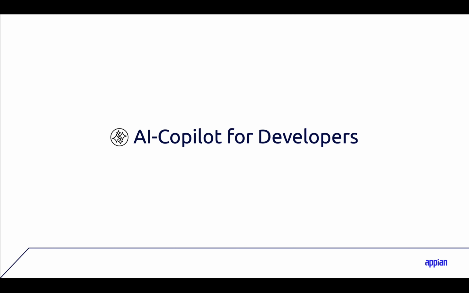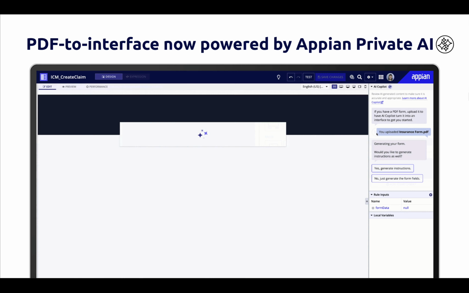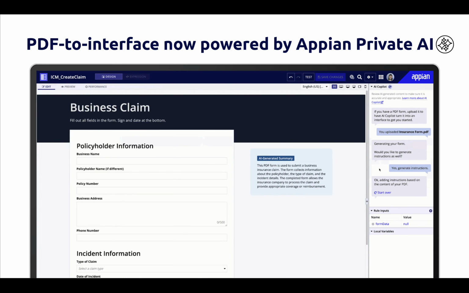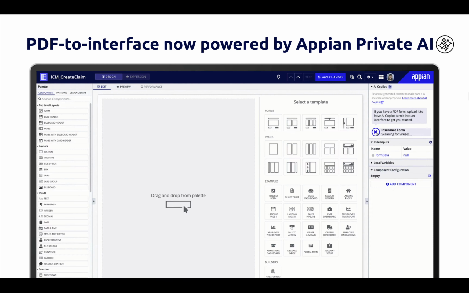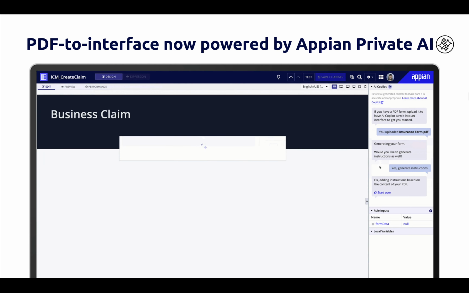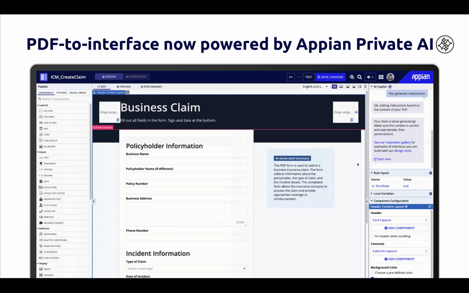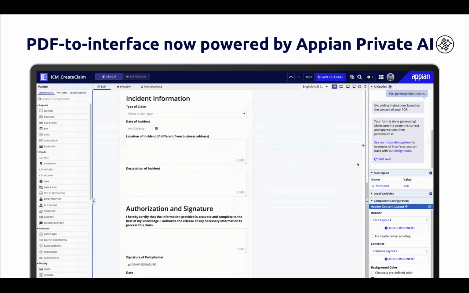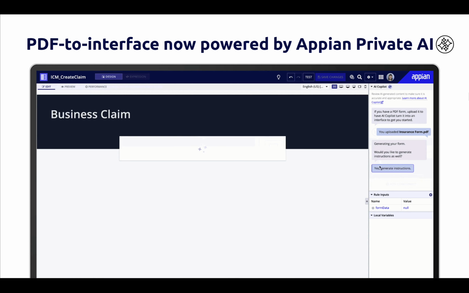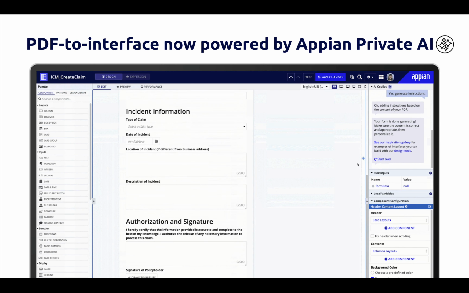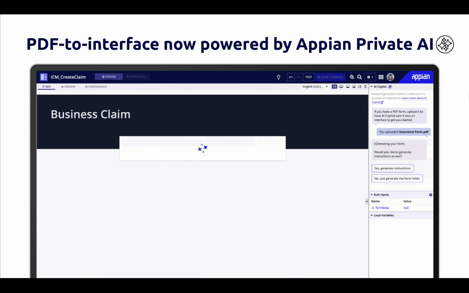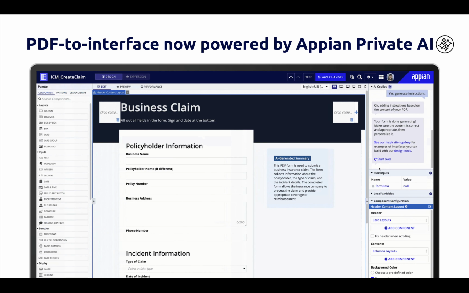Speaking of developer productivity, there are some really exciting AI features for developers. First, I'm happy to announce that generating an interface from a PDF is now powered by Appian's Private AI. This enhancement simplifies your toolset by eliminating the need for an external Azure OpenAI license. Remember that your data will remain secure, as always, within Appian's Private AI framework. This capability is also FedRAMP moderate compliant, just like many of our other AI-Copilot capabilities.